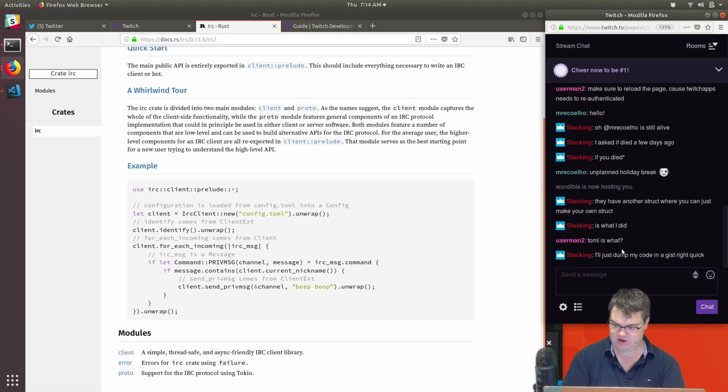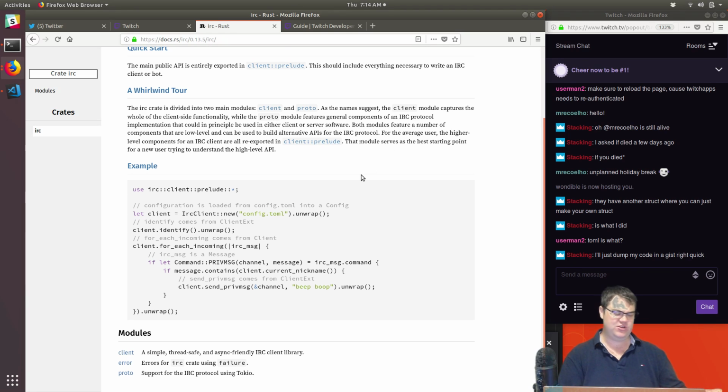I'll just dump my code in a gist right quick. Cool. If you don't, you should have, shouldn't you have your code in like GitHub? So that way it's all safe in case something horrible happens to your computer.